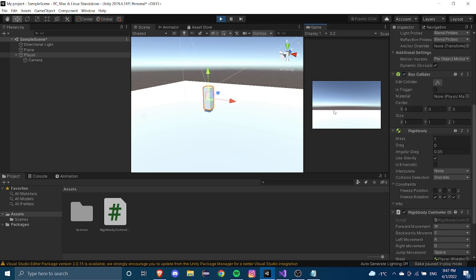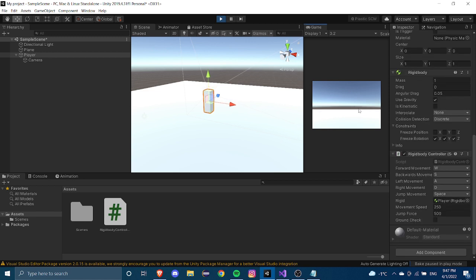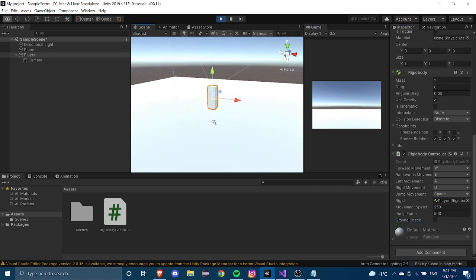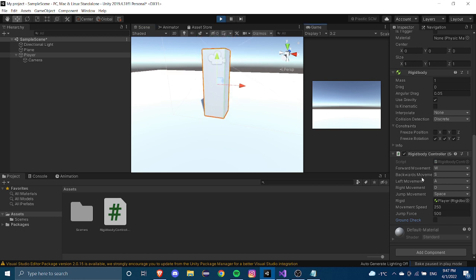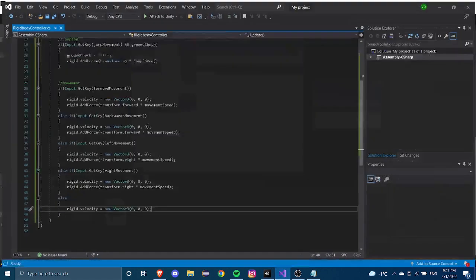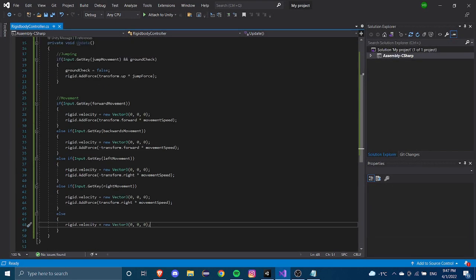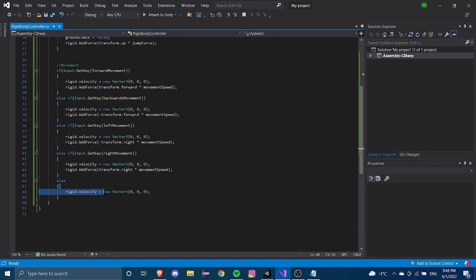So if I press play, I'm jumping right now, and what's happening is, let me just set this to be true. You can see it jumps a little bit, but it's not jumping that much. And the reason for this is because we've set it so that as soon as we detect that there is no input, we kill the velocity, which is not what we want.